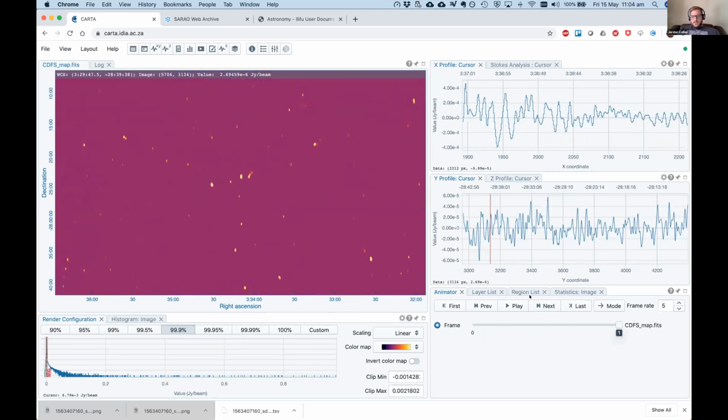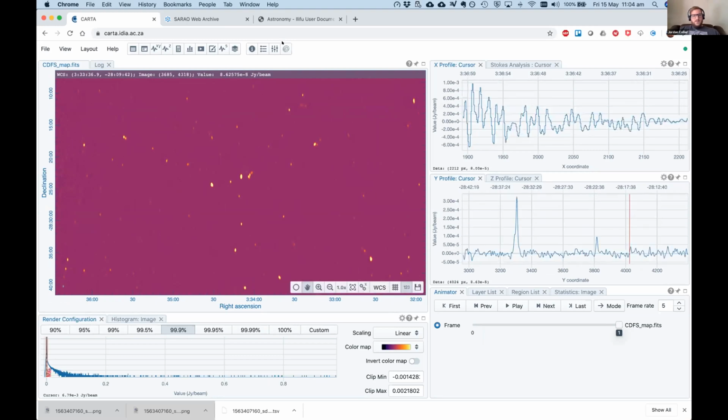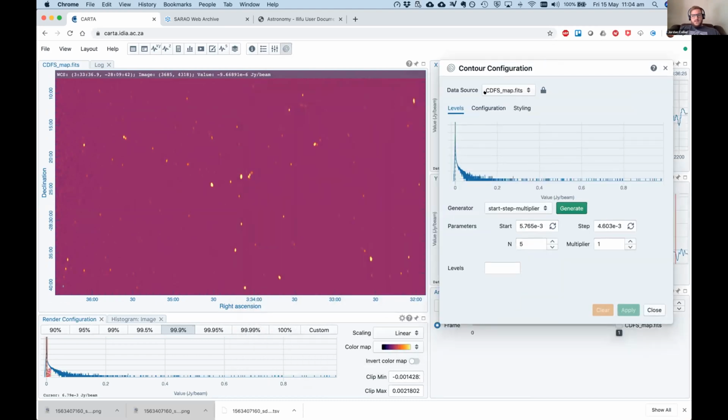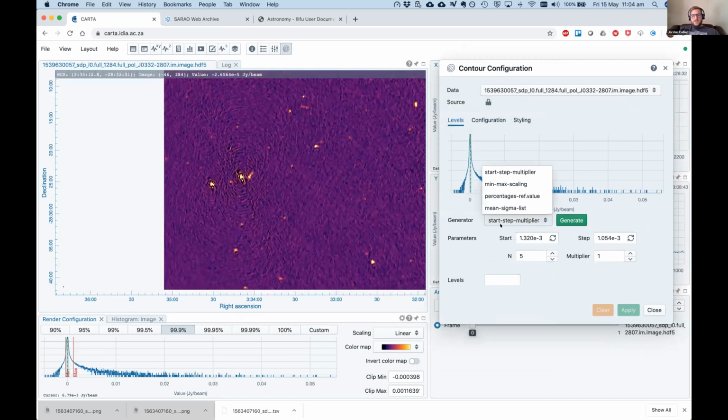And so that's how you do the world coordinate system matching. I can also play with this contours tool. For instance, if I want to draw contours from the Laduma image, there's all sorts of ways I can do this with different contour generators. If I just use the default for this demonstration, I can then apply those contours.